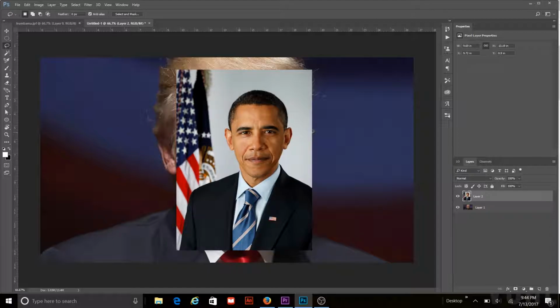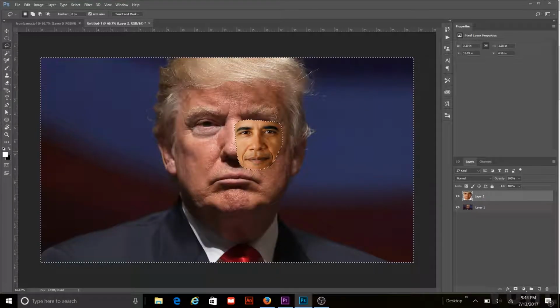So I'm gonna go ahead and get a general selection around his face, just like that. I'll probably fix it up a little bit later, and let go. That's good. Now I'm going to press Control Shift I to select everything else and hit delete. We don't need that anymore. And then Control D, get that out of the way.